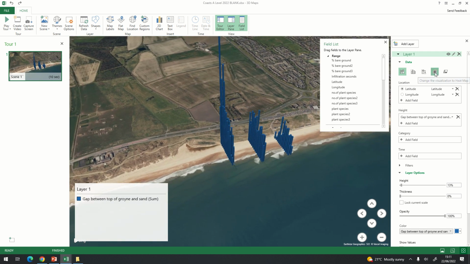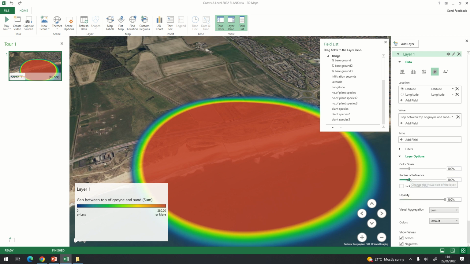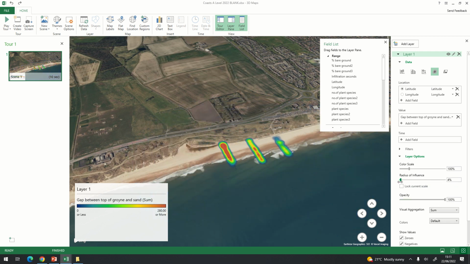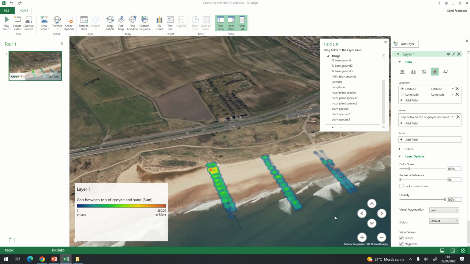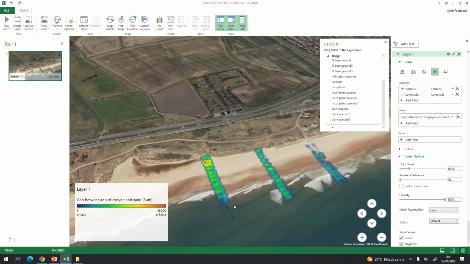The other thing you could do is change it to a heat map and reduce the radius of influence. So you can see there which side has the biggest gap, and where the gap's at its greatest either side of those groins. So you can map your data. So that's quite powerful.